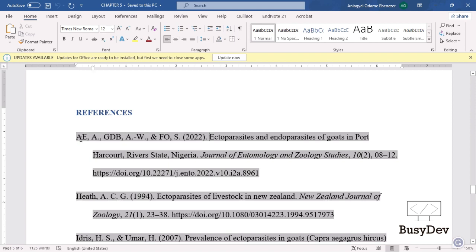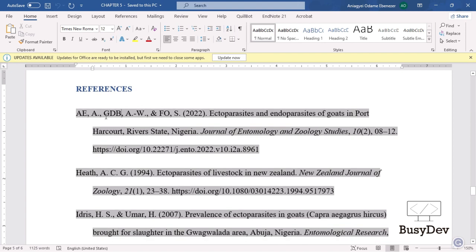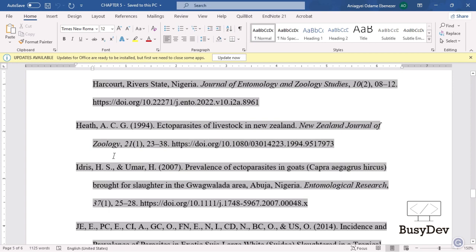Okay, so for example, it doesn't show you the first name of the author. It doesn't really put a dot between the abbreviations of the name. So essentially you get confused seeing such a reference like this, and then you realize that your lecturer would circle this reference. Okay, so you need to check that.